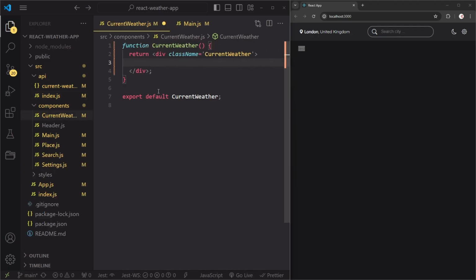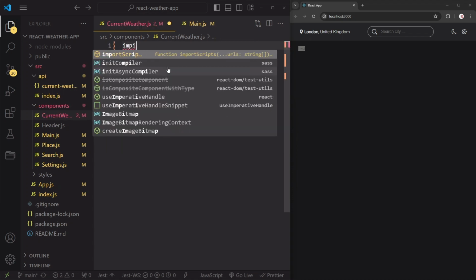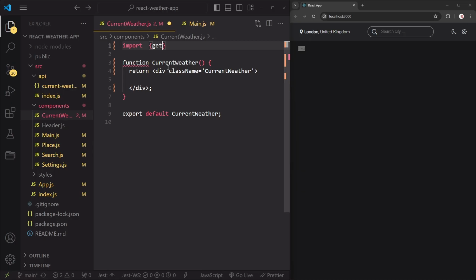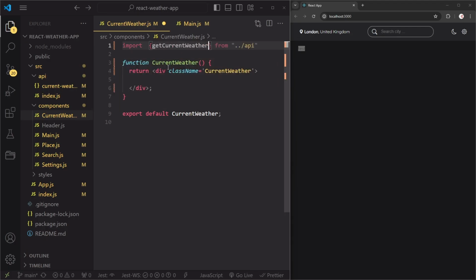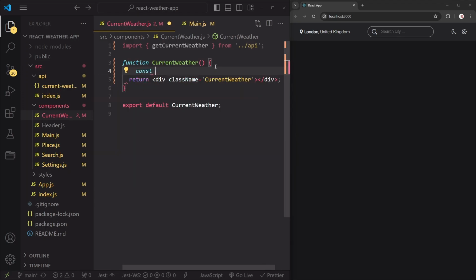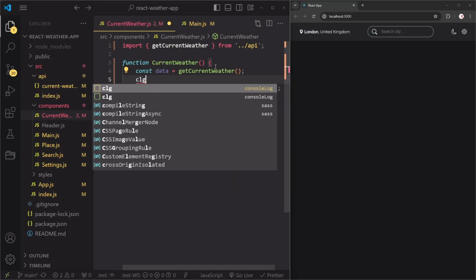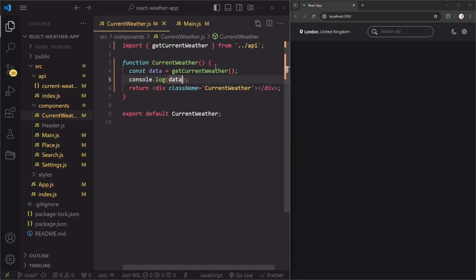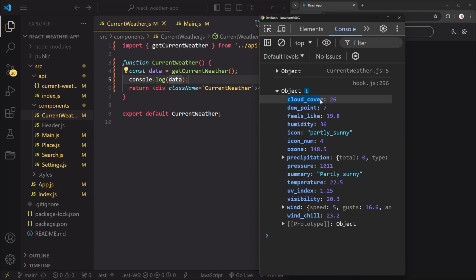Now let's close that and import the function here in the current weather. I'm going to use import, and then get current weather from API. Now that's the function. Let's go here and create a const called data and then call this function current weather. Now let's see if we console log the data. I'm going to go back here and you can see that we have an object with cloud cover, feels like, etc. Just the things we need.